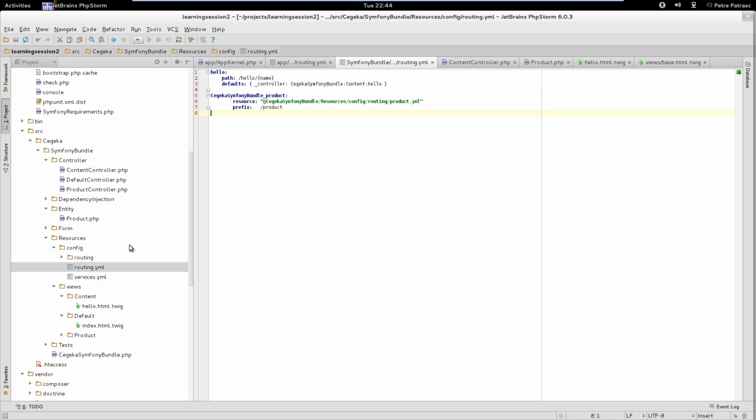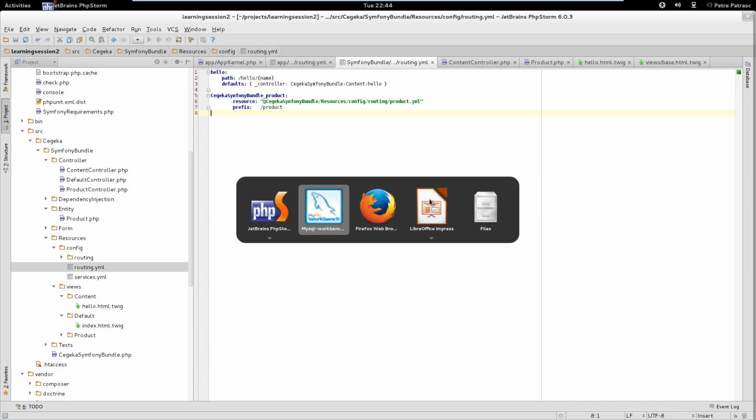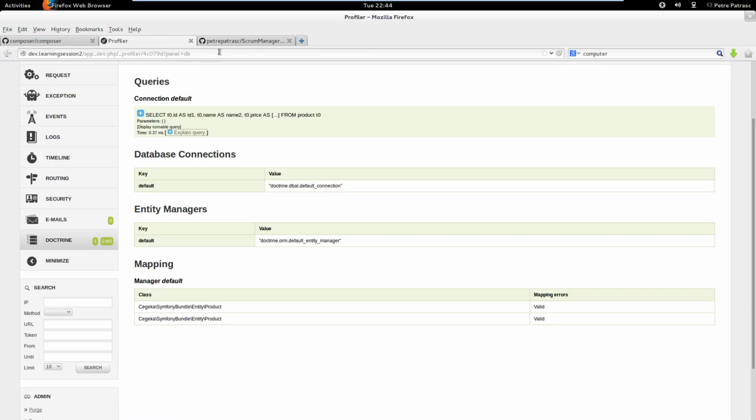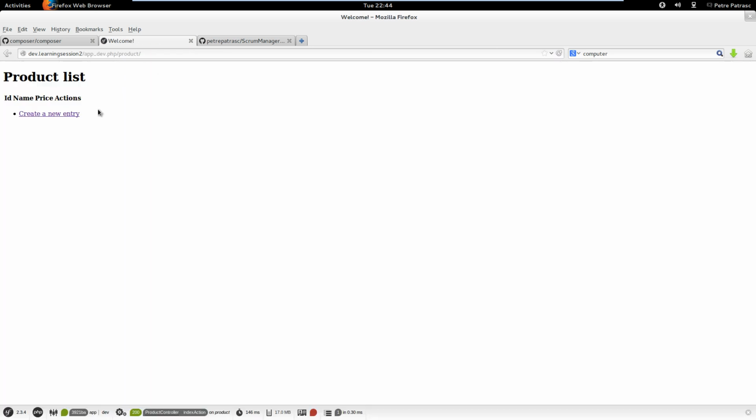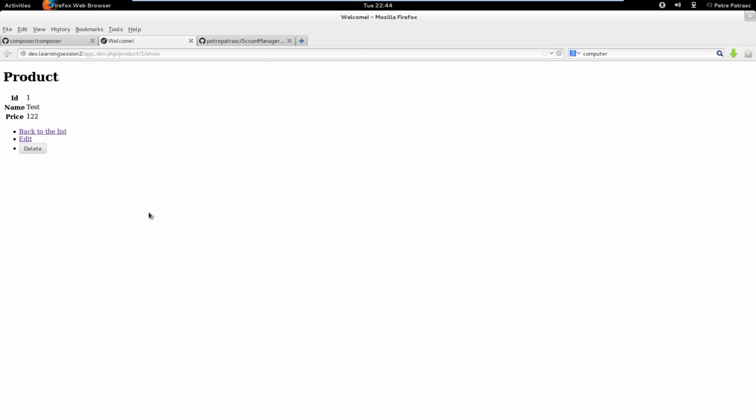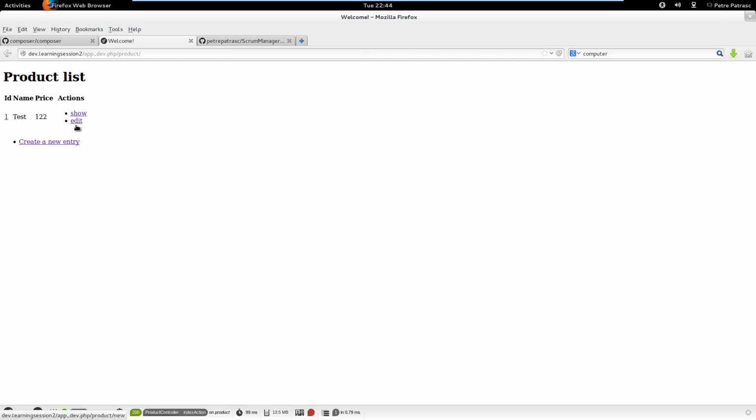Okay. And now, if we go into /product, yay, we can see an interface that allows us to create a new entry. Let's give it a name of test and the price. That's created the entry. We're free to edit it or go back. And there we can see it.